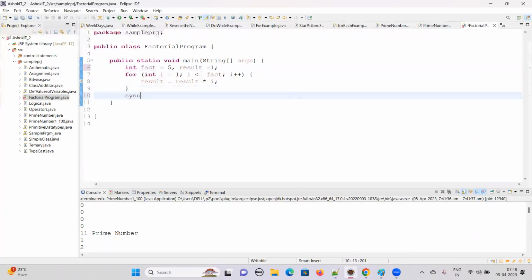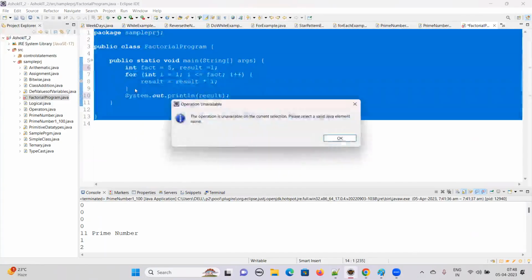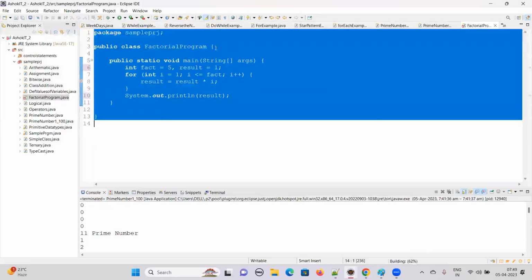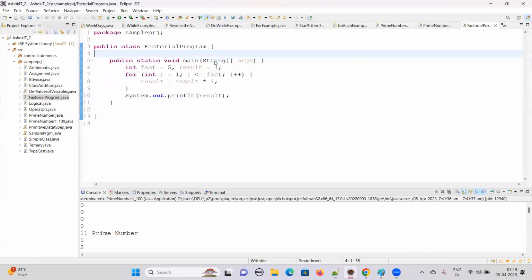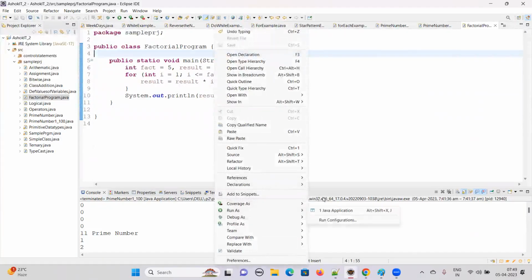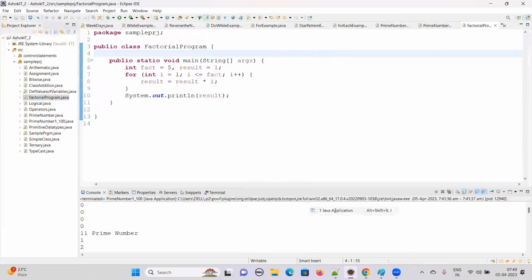Now, first you need to understand the problem statement, guys. Okay. So first you need to understand the problem statement. Once you understand it, it's all up to you how many variables you want to use and what logic you want to apply. 120 is the result.